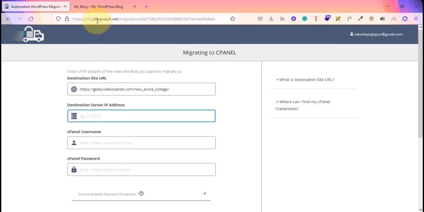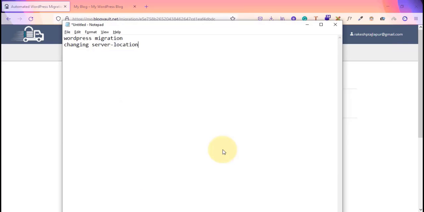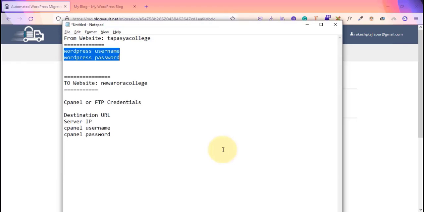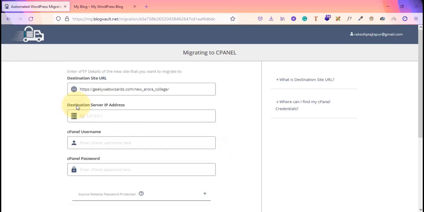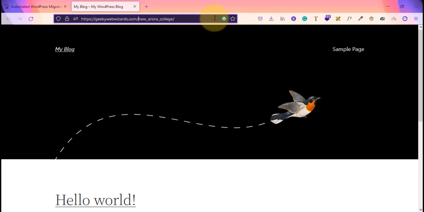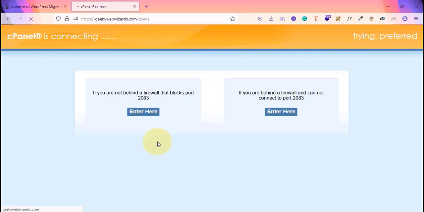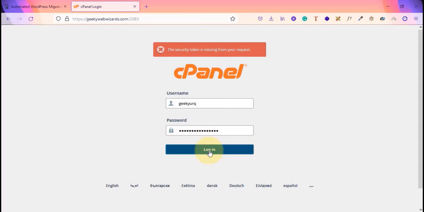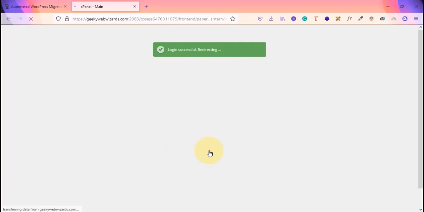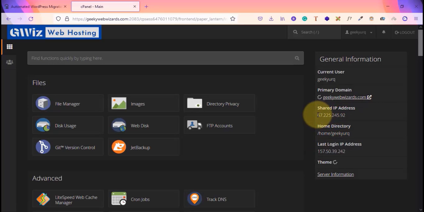What is the server IP address? I need to check. So I'll quickly log into this cPanel and see what the IP address is. Because I know the cPanel username and password, I can check the IP address. But if you don't know the cPanel username and password, you'll have to contact your hosting provider and get the IP address.